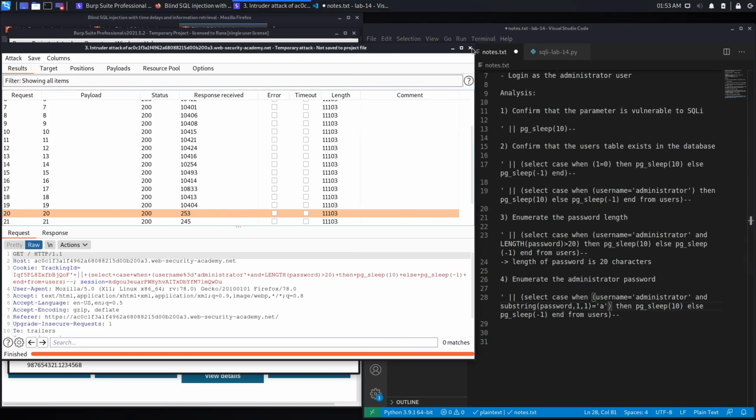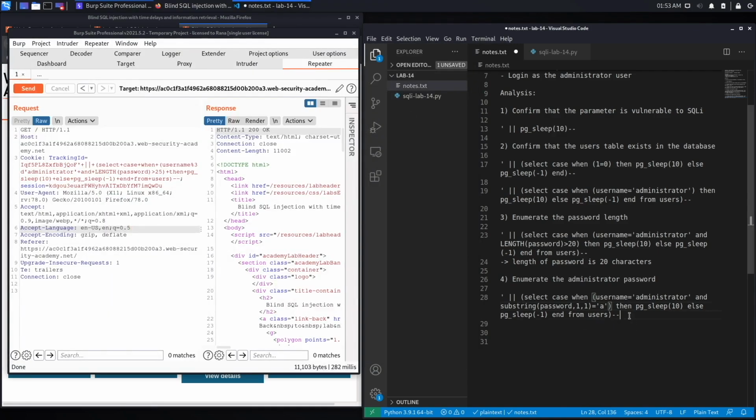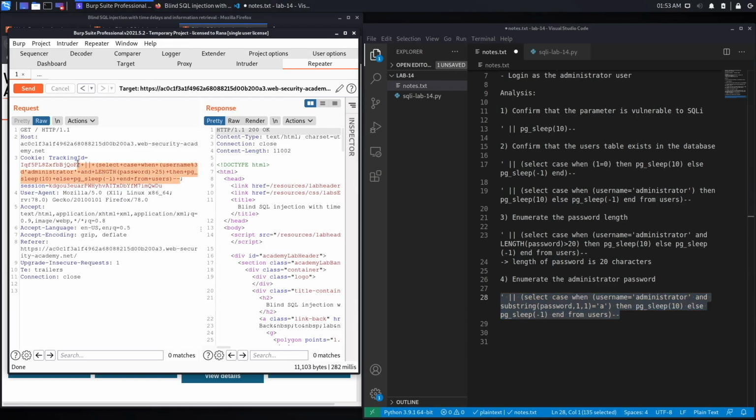So let's close this, discard it, go back to Repeater, and test this out. Control U to URL encode it, hit send, and we get the response almost immediately, which means that A is not the first character of the password. Now, I need to check all the alphanumeric characters until it actually sleeps for 10 seconds.